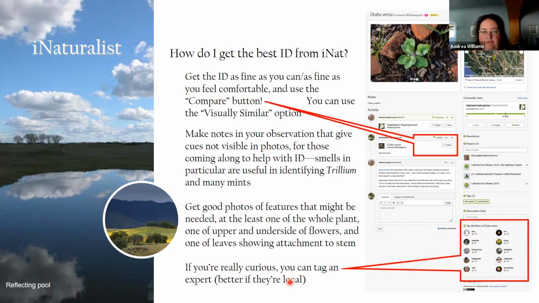So getting the best ID from iNat, getting the identification as fine as you can or as fine as you feel comfortable, and then you can use the compare button. If you didn't use the suggestions piece when you first uploaded it, this person just went to, this is a flowering plant of some sort. So if you click the compare on that, it's going to give you everything that somebody saw in the county.